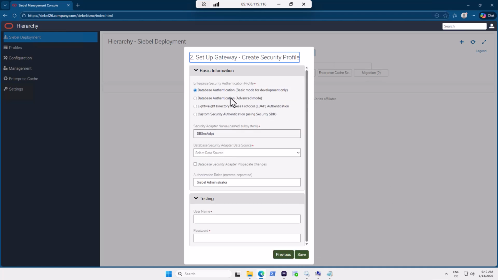Once you click next, you choose your mode, which is advanced mode, and you pick your just created database security adapter. That's the responsibility the user must have. Siebel Administrator is fine. You can comma separate it later, change it later. I'll show you how to change the security profile. And we are going to have a test user.